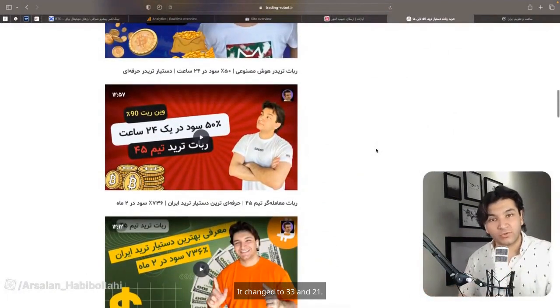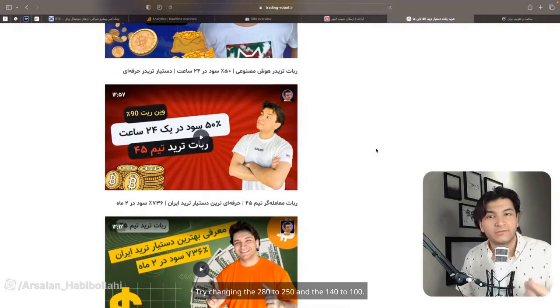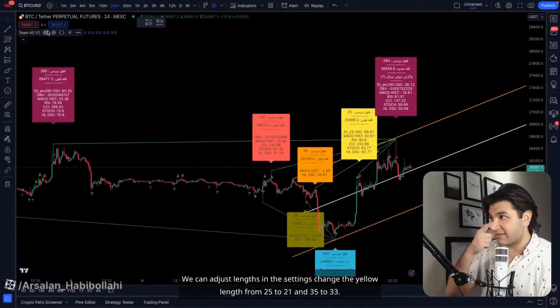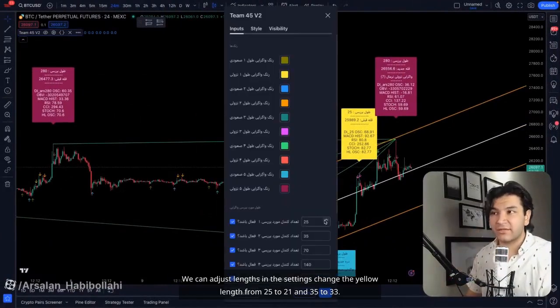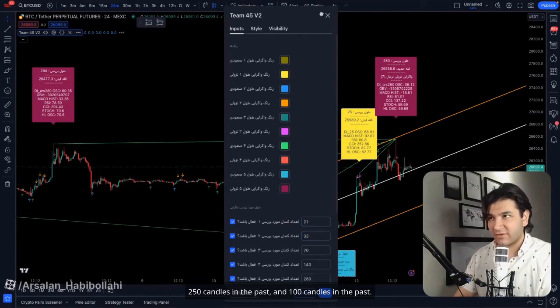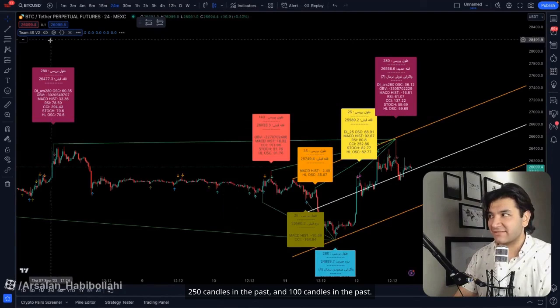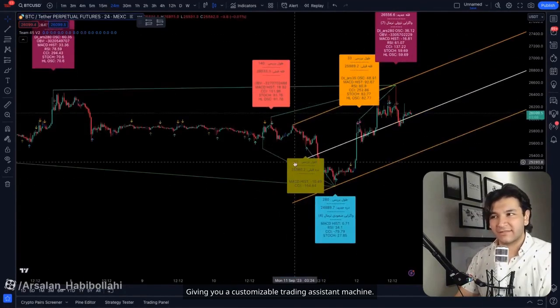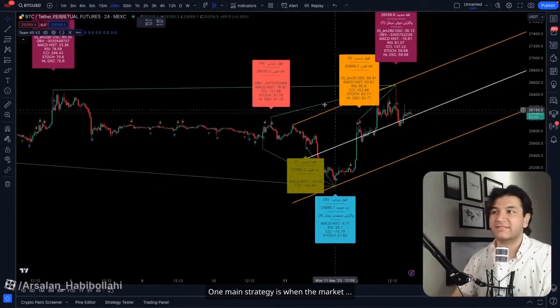Try changing the 280 to 250 and the 140 to 100. Now, what can we do? We can adjust lengths in the settings. Change the yellow length from 25 to 21 and 35 to 33. It changed to 33 and 21. Now, change 280 to 250, 140 to 100, and 70 to 60. 250 candles in the past and 100 candles in the past, giving you a customizable trading assistant machine.